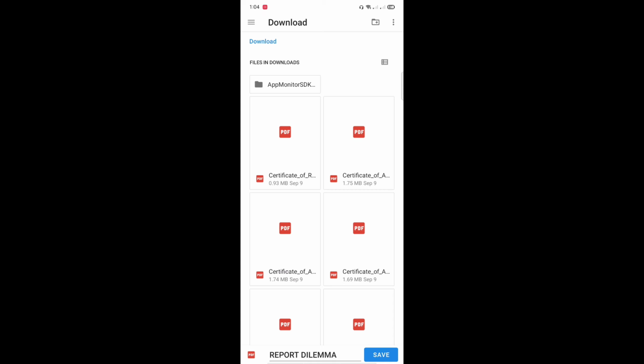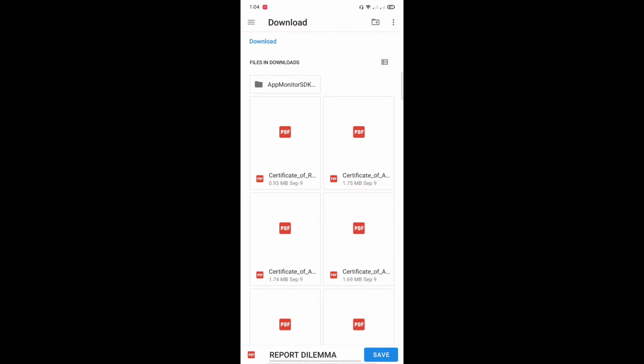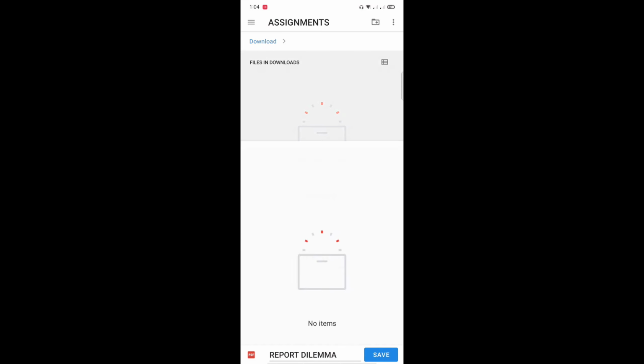So, save. And then, automatically, magse-select tayo ng destination ng ating file. So, ako, I prefer na ilagay yung aking i-convert na file sa aking downloads para mas madali. And then, kapag na-select na natin ito, kung gusto din ninyong gumawa ng folder, pwede din. I-click nyo lang itong file. For example, papakita ko sa inyo. Ayan. Assignments. Assignments. And then, okay.